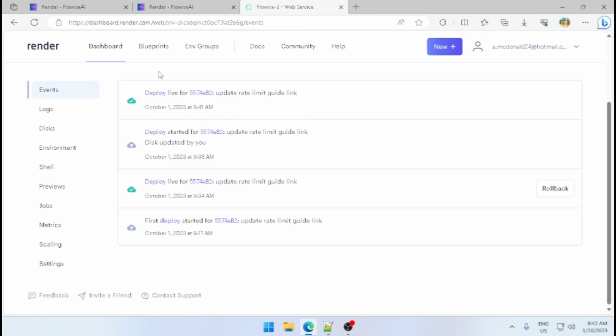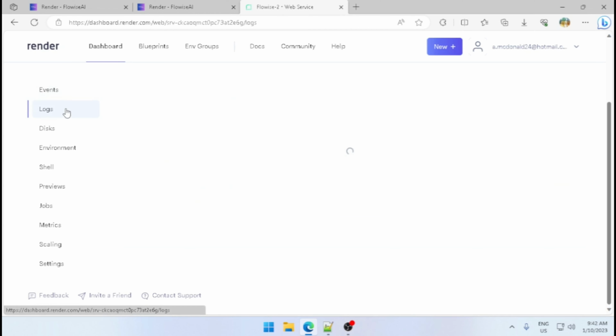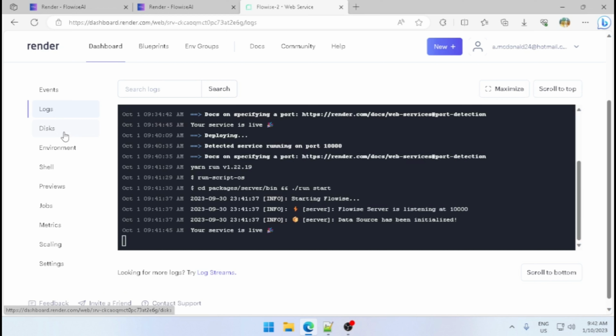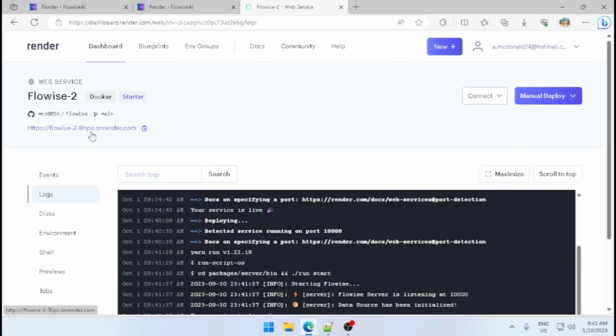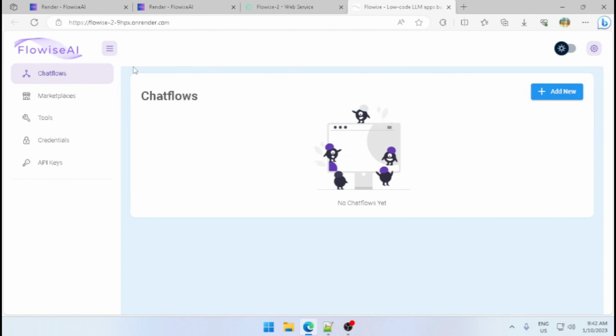Under events, everything is all successful, and then you have your logs here, so you can actually check the logs of your program when it's running. As you can see, when the program's actually running, it'll have a complete log of what's going on in Render, in Flowise. So now we can go into Flowise.